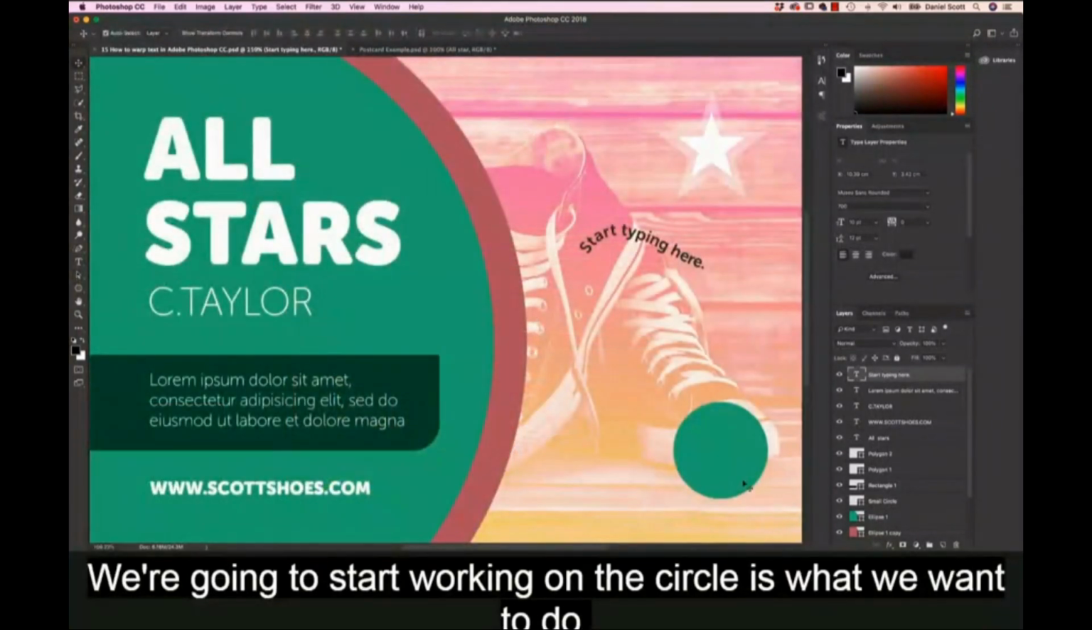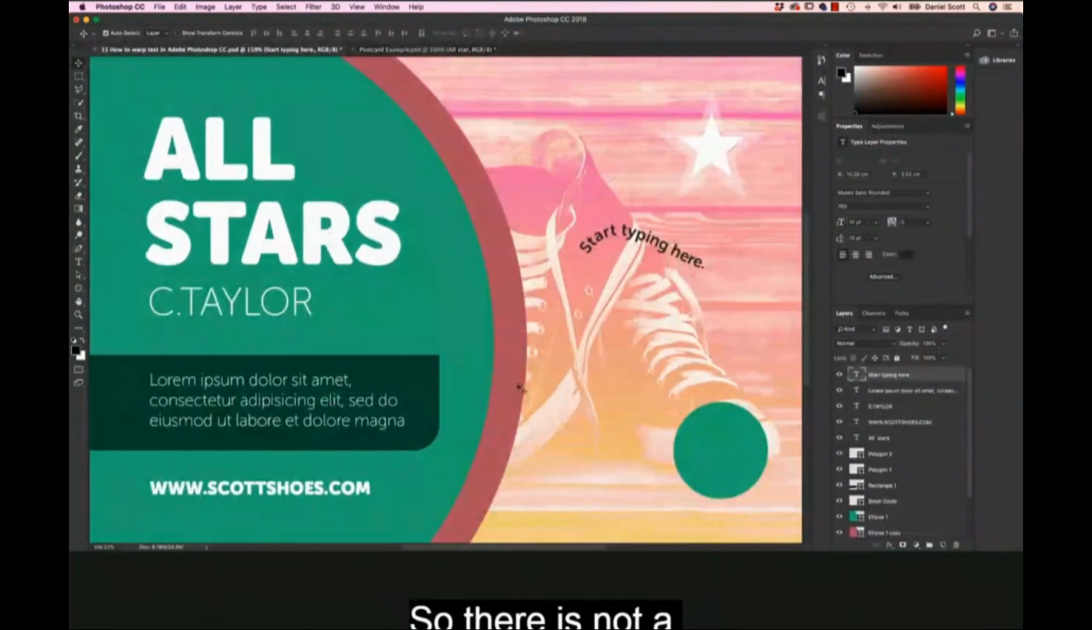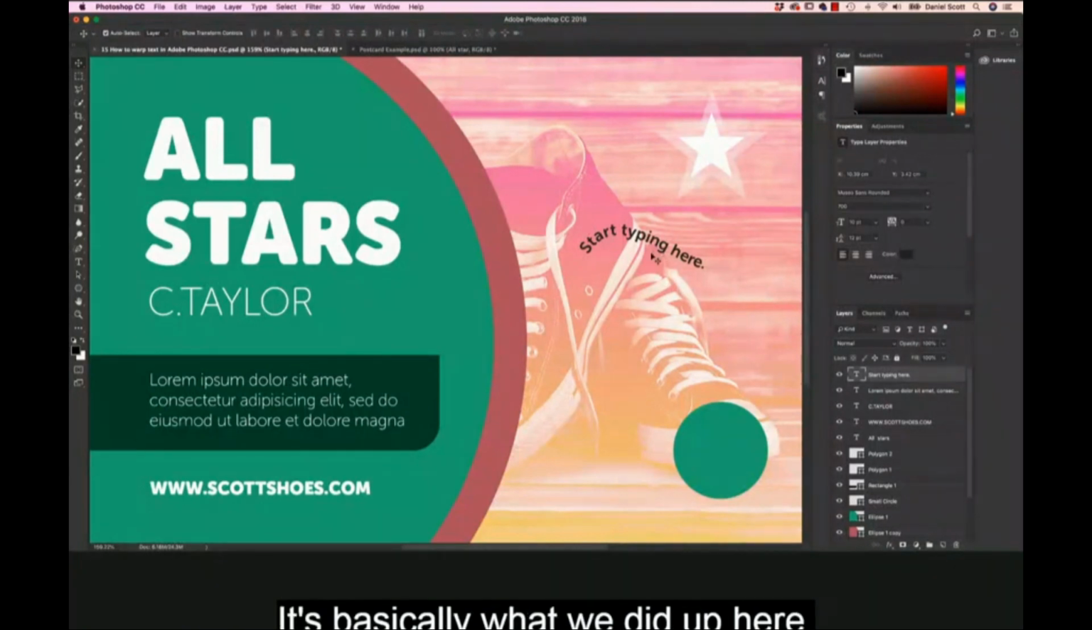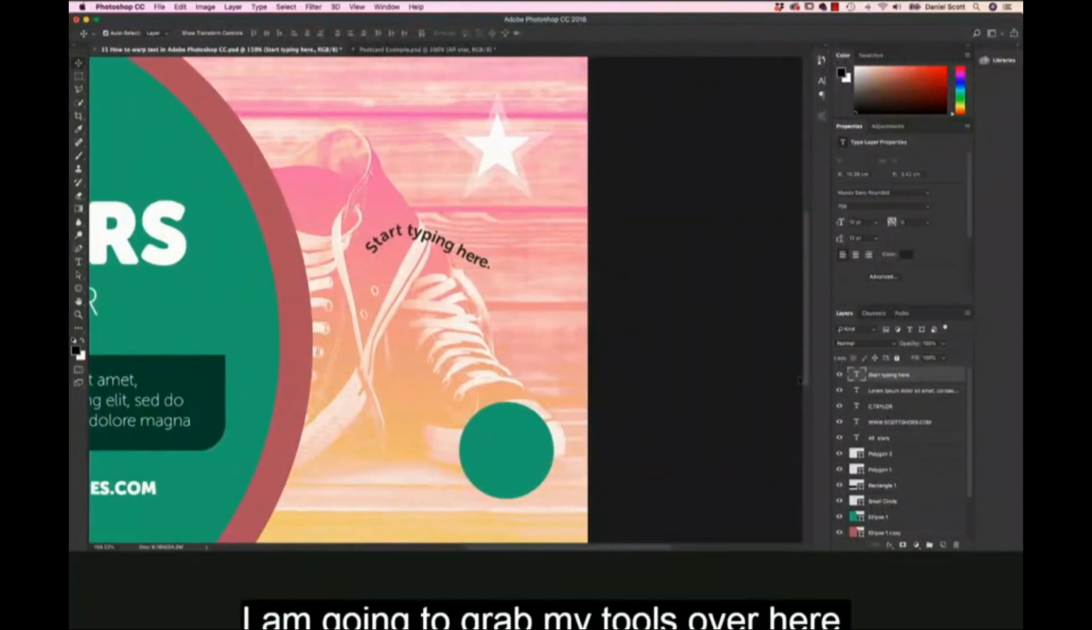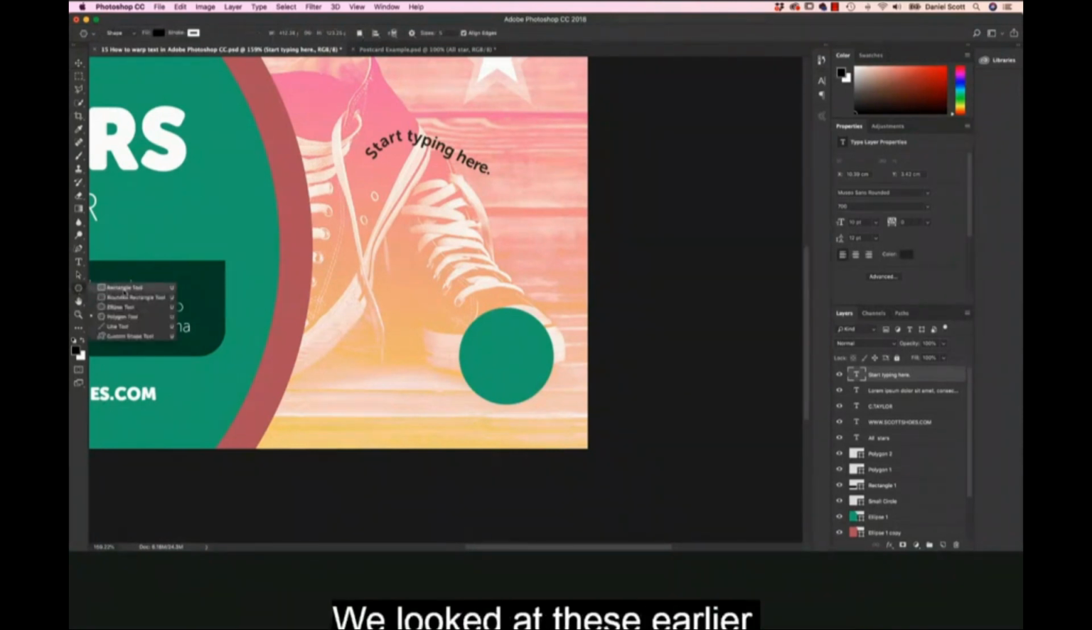And we're going to start working on the circle, because what we want to do is this, where it goes top and bottom. There is not a magical way of doing it. It's basically what we did up here, but using a circle. So I'm going to go over here and grab my tools. Okay, my shape tools. We looked at these earlier.